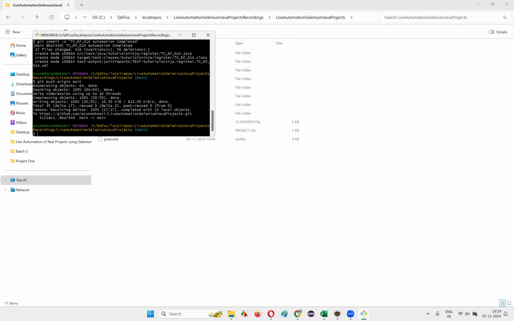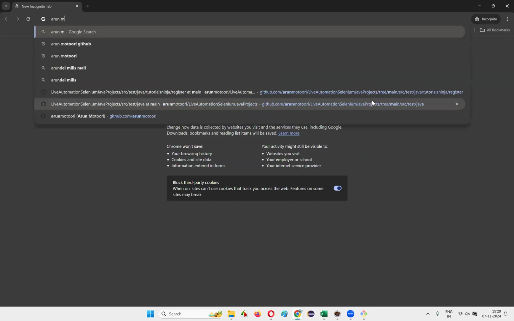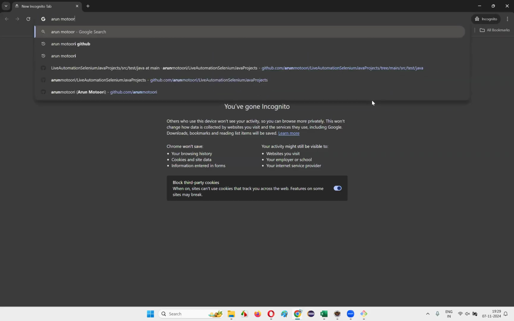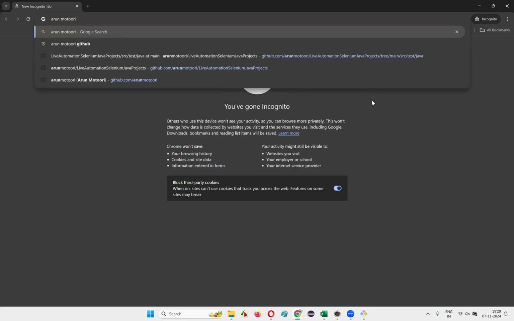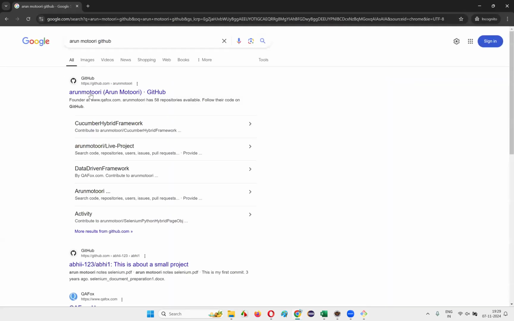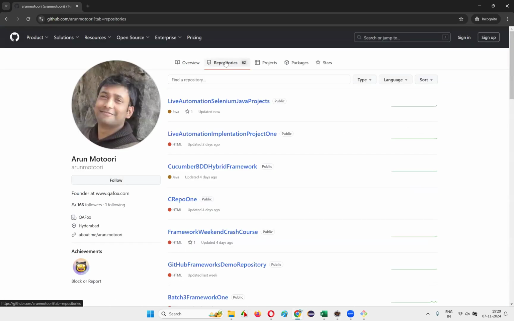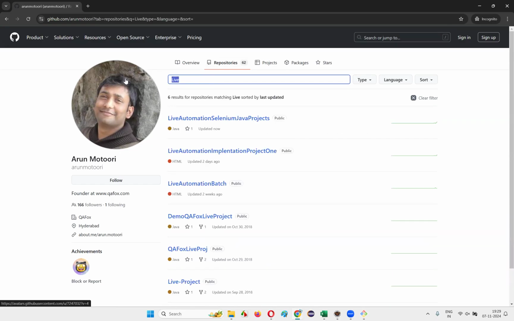How to get this uploaded code? For that, you just need to search for Arun Motori, which is my name, and after Arun Motori, type GitHub. In the search results, you'll get this first link, Arun Motori GitHub. Just click on that GitHub. Go to the repositories, guys, and here type live. In the filtered results, open live automation Selenium Java projects.